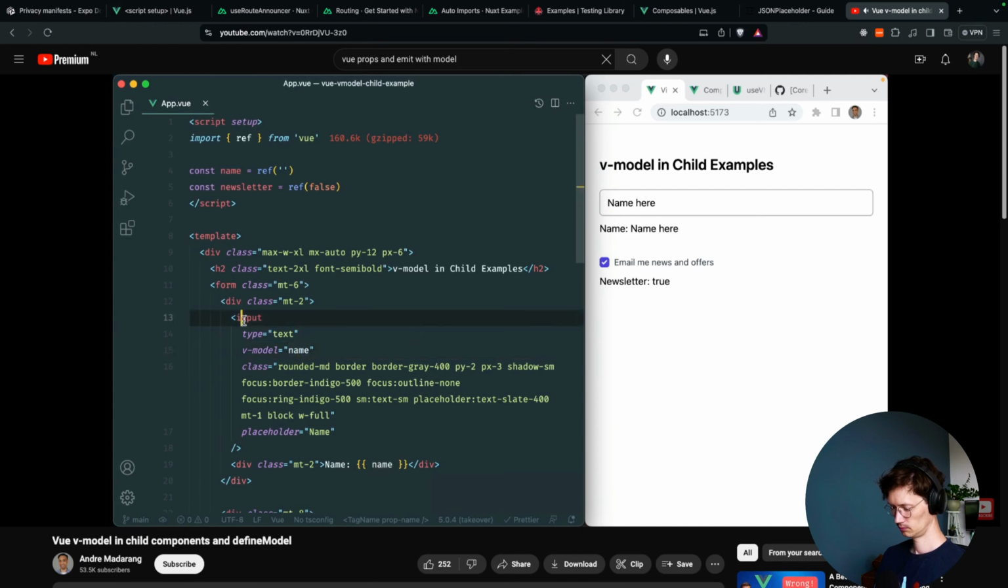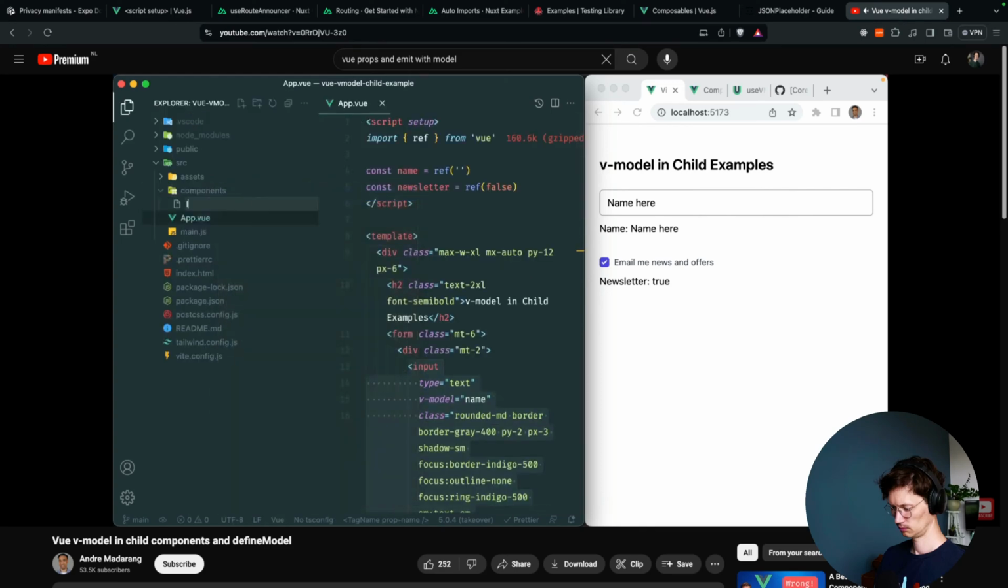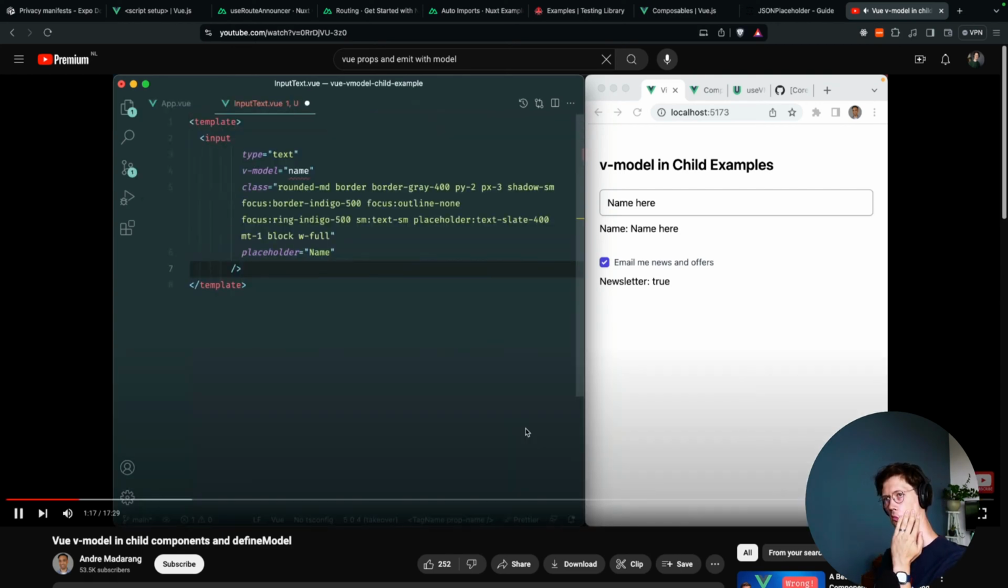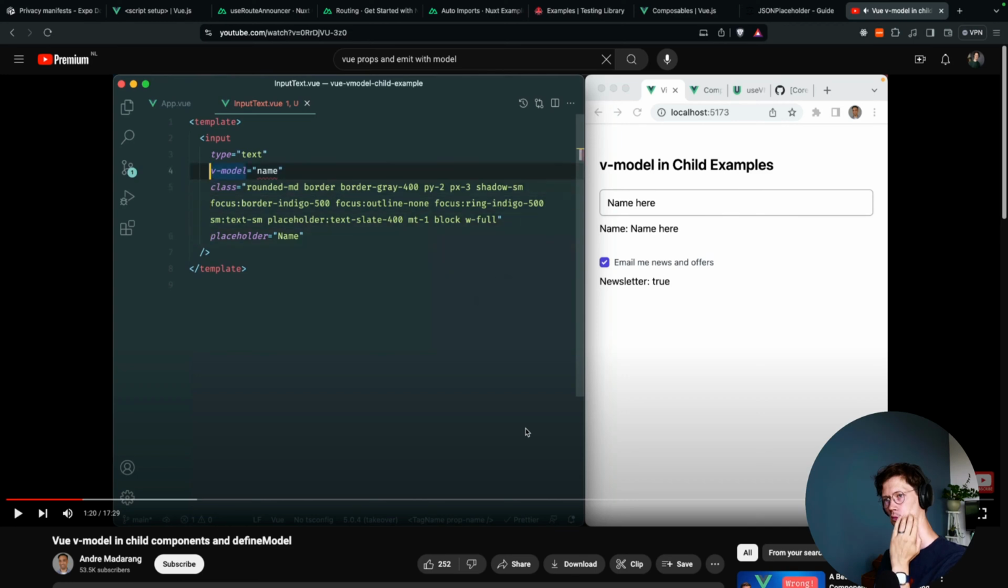Let's first extract this input to a component. So let's grab this, let's make a new component, let's name it InputText.vue. Okay, let's make a template here. Let's paste in the input code. Okay, let's save this. And we're going to remove the v-model for now. The goal is eventually to have this back in the child component.